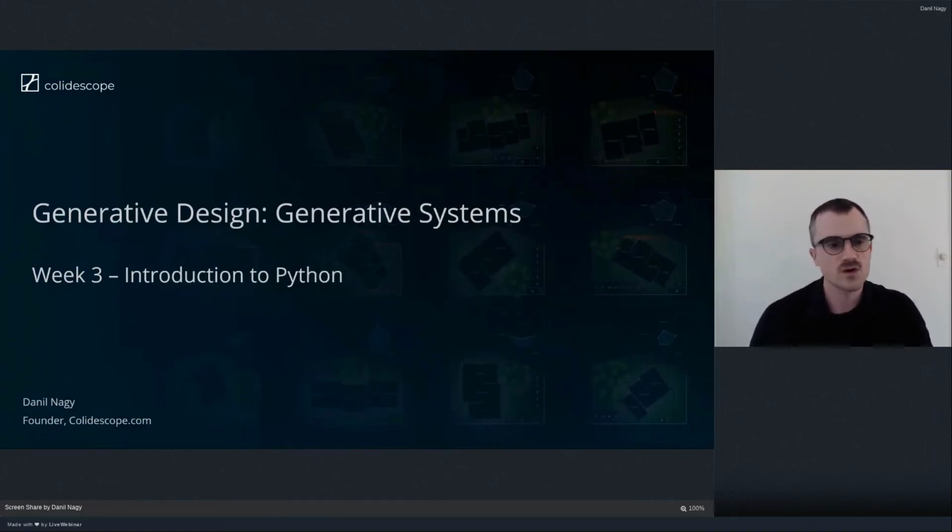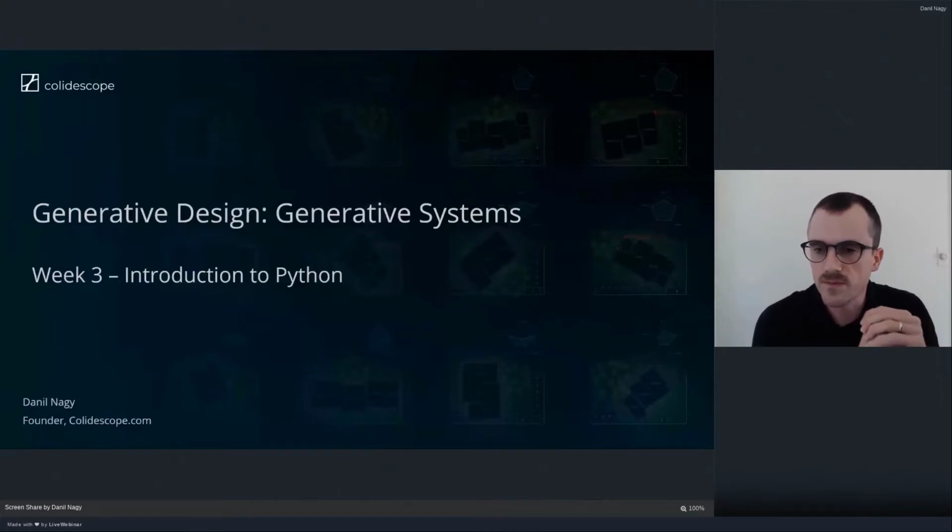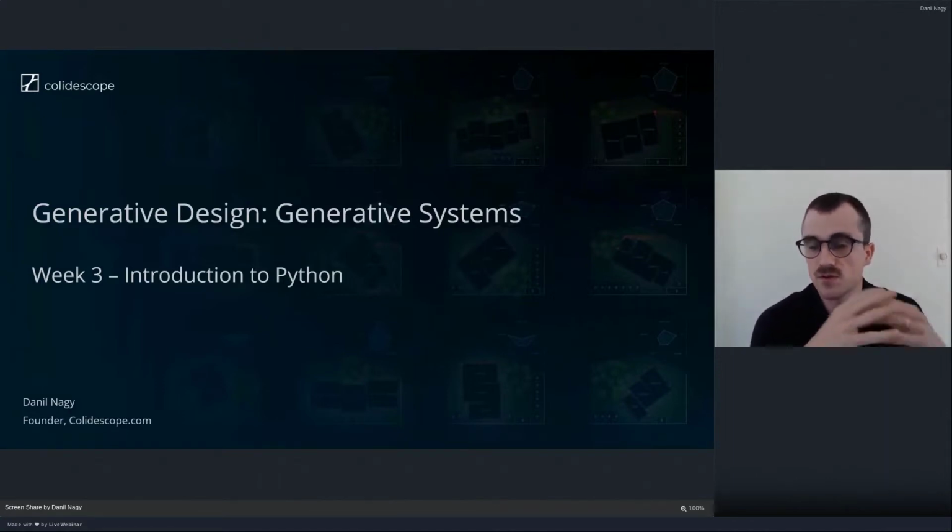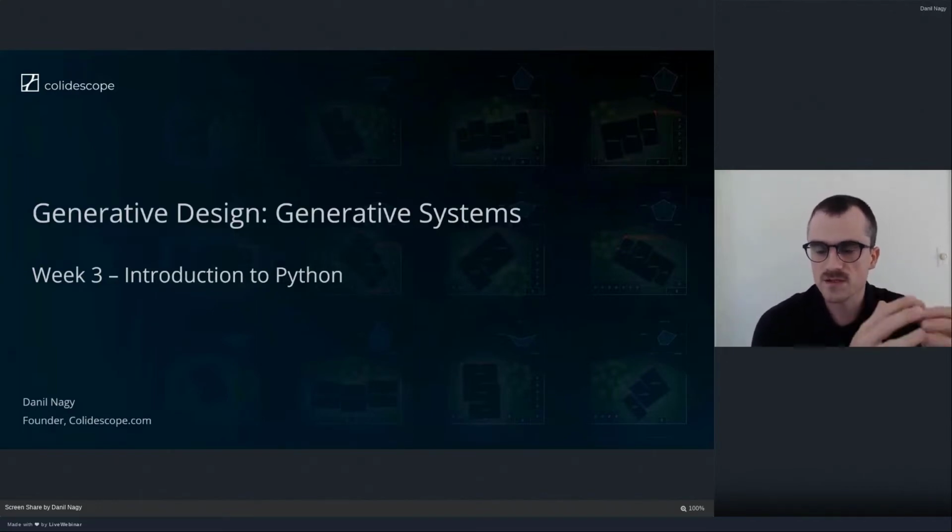In today's session, we're going to talk about Python, and we're going to look at how we can actually implement the Python programming language in our Grasshopper models. And that's going to allow us to do some really cool things with our Grasshopper models that we couldn't otherwise do with Grasshopper alone. And we're going to spend the next two sessions actually diving into Python.